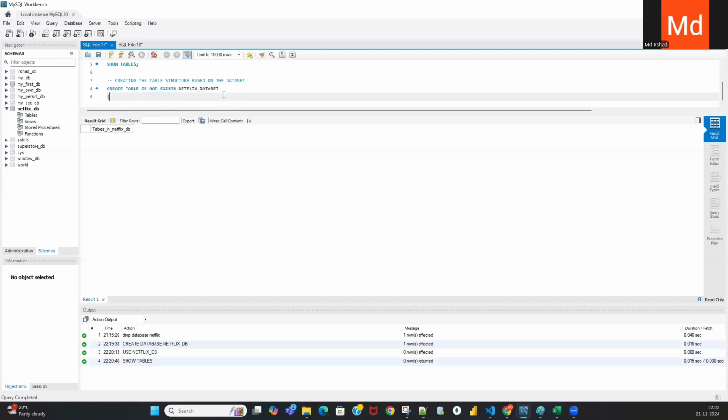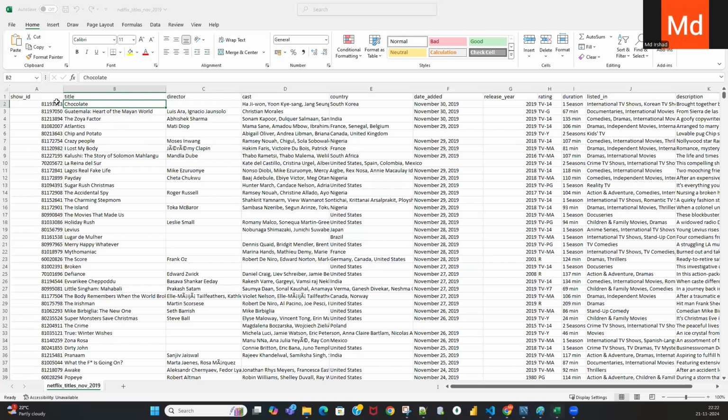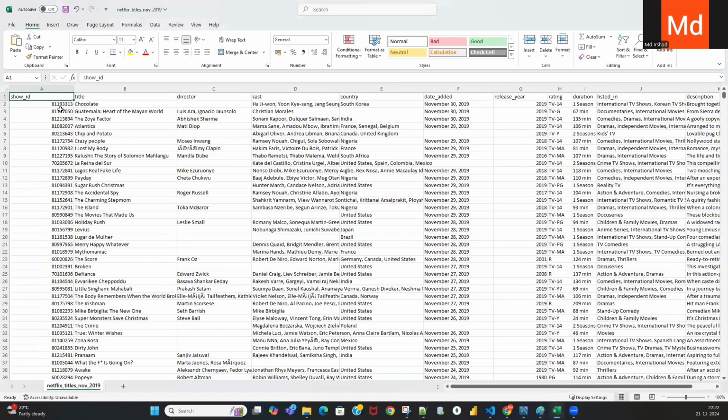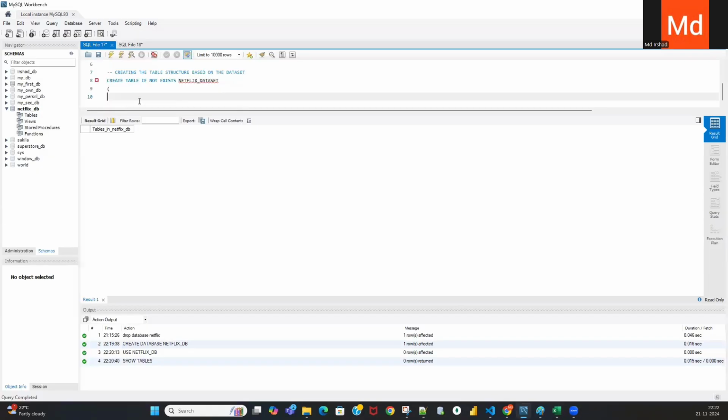Now give this open bracket. Here we need to define our column name and the data type based on our data set. So we'll come to this Excel sheet, and here what is our first column name? Show ID. This show ID contains numerical data. So here I will write show ID, and I will give this int type, comma.